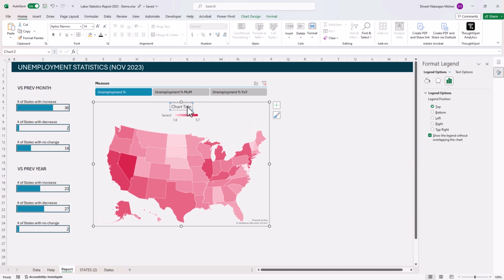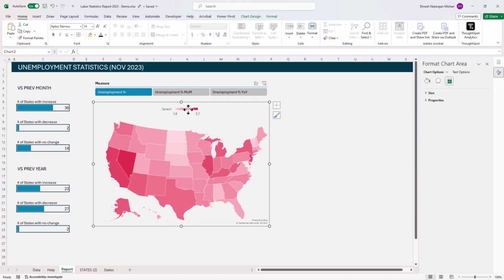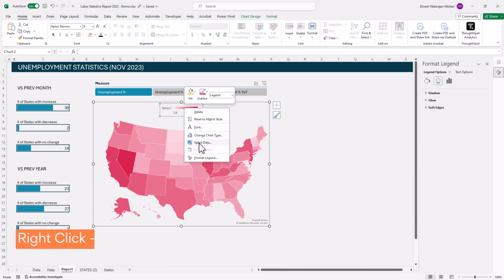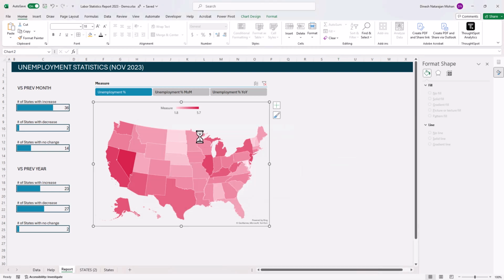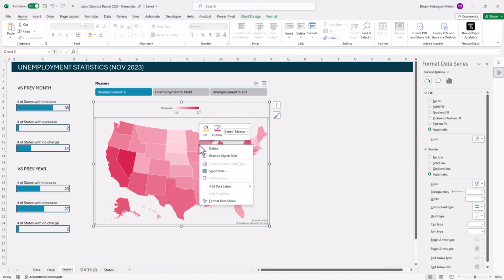Great. And then because the title is not needed, it's very obvious what we are doing here. In my opinion, there's no need for a title. We're just showing the measure by state. I'm looking for a way to go back to the series and then call it, I'm just going to put measure. Okay, so now it says measure. Okay, wonderful. So now we are making progress.